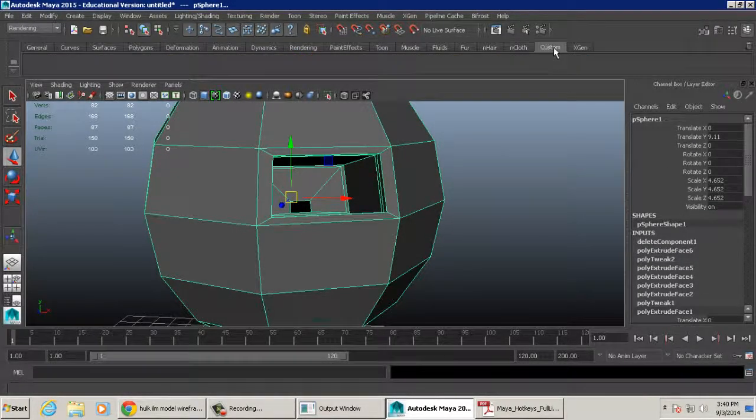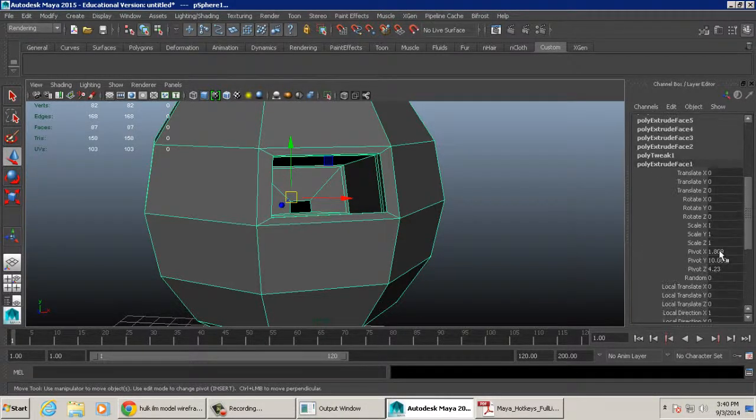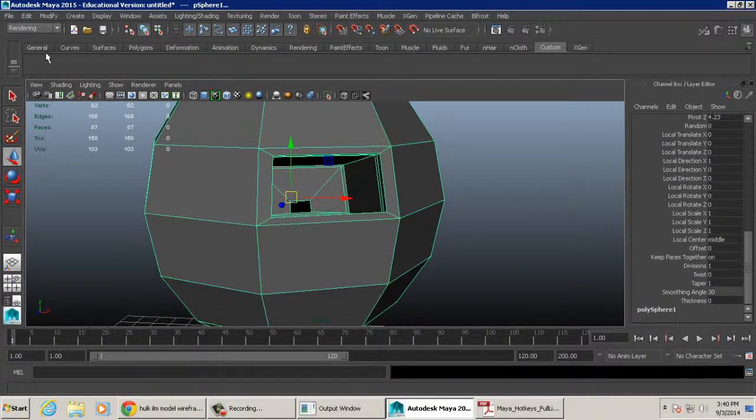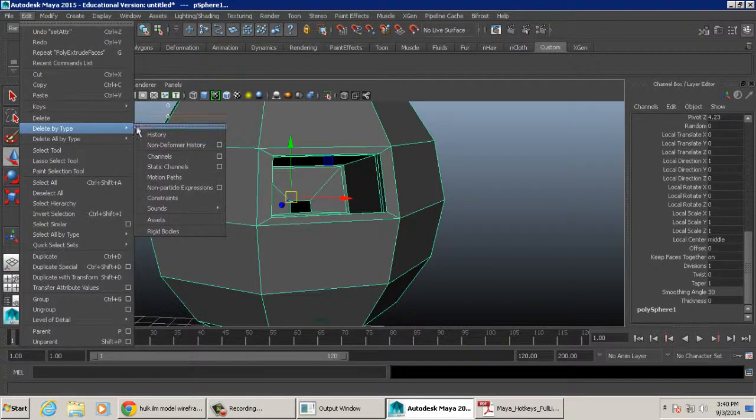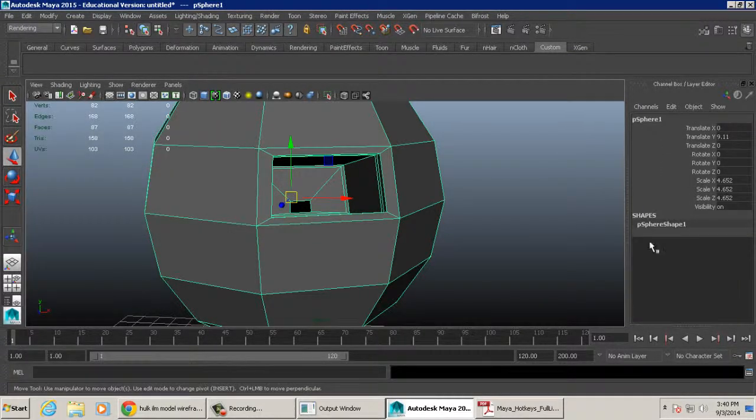So in our shelf, we didn't create shelves last time, did we? No, okay. In our shelf, we're going to create some tools that are going to help us manage our history here. Okay. So sometimes we're going to do what's called deleting the history. So in this case, I'm going to delete it, and you'll see that all that history goes away, and now my shape is kind of locked in there.